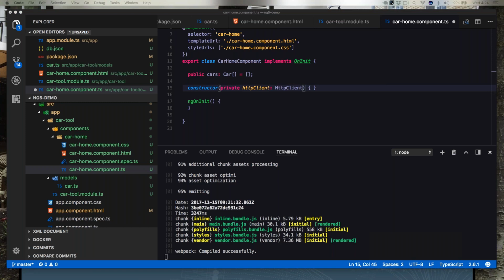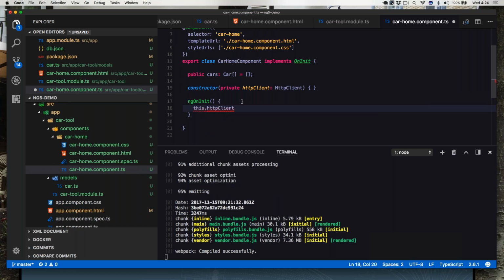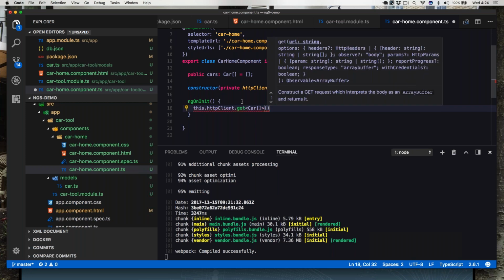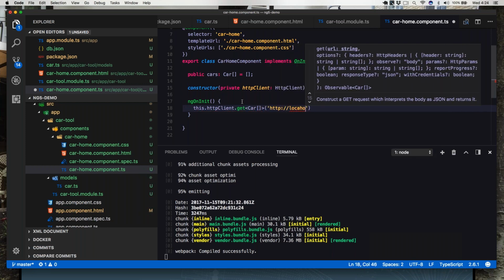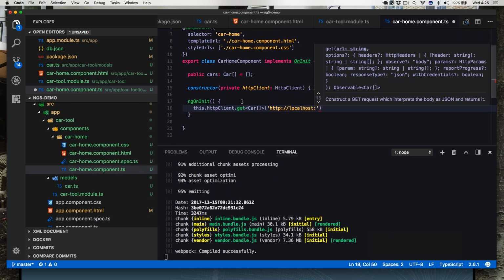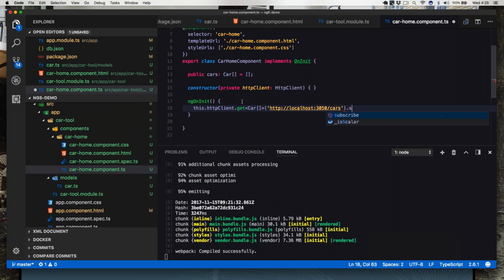Okay, so once we do that, now we need to write some code to actually pull in our actual data here. So we're going to say this.httpClient.get. Now, one of the cool things about TypeScript is it also supports generics. So we can use a generic here to actually pull down data as a strongly typed array of cars. So then we'll type in our URL to our REST service here. Of course, you would not want to hard code this in a real application, but for our purposes, it'll work fine for right now. So we're going to say cars, and then we're going to do .subscribe.